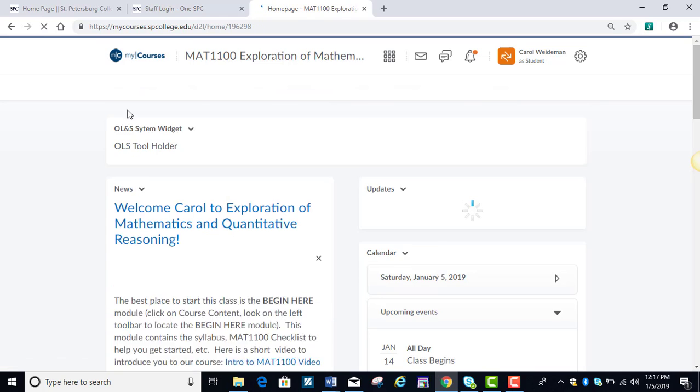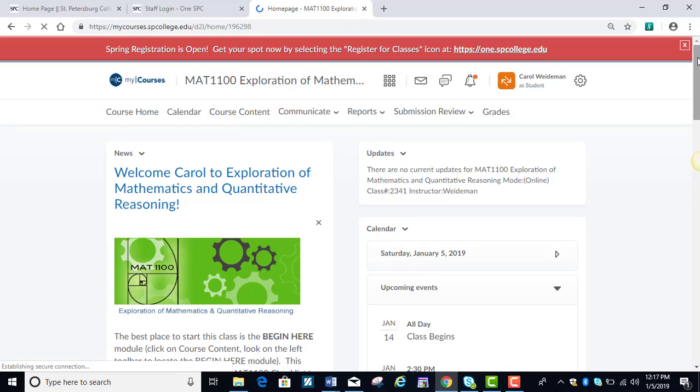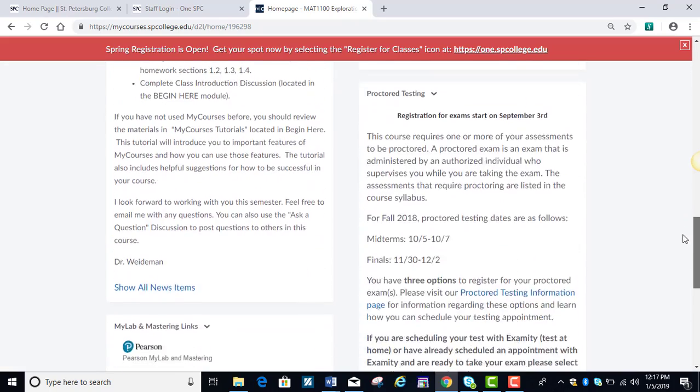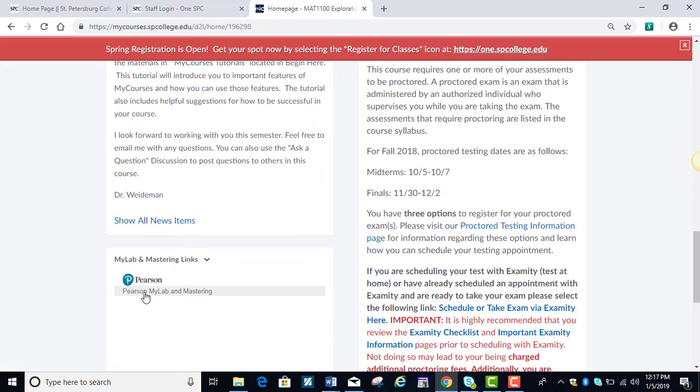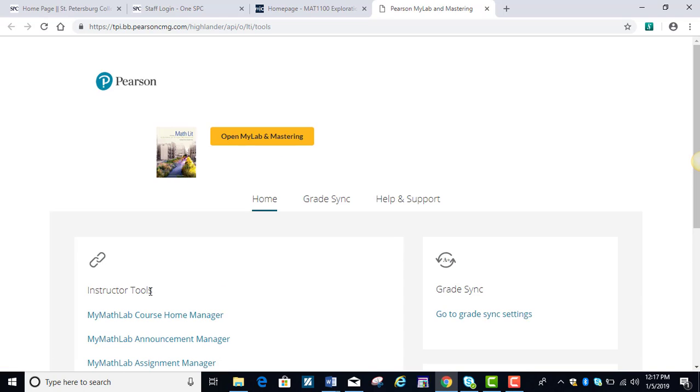So on our course homepage, the very first time, you're going to go to the bottom, left-hand side rather, and click on the Pearson widget. The first time you click on this, there's going to be some steps to go through to get registered. If you already have an account, you want to link your account to this course and enter the course access ID code that came in the kit that you purchased for the class. Once you've done that, you'll use this link always to access MyMathLab, and you'll click on Opening MyLab and Mastering.